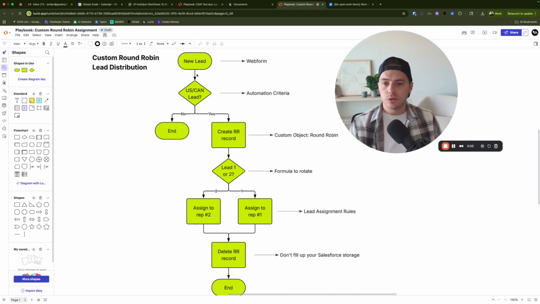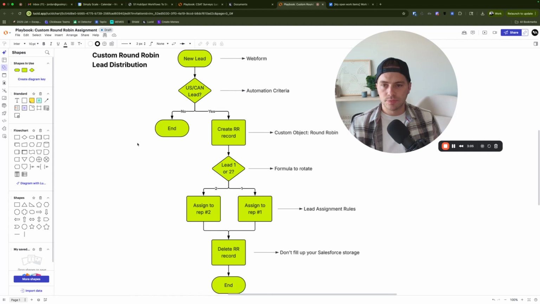Okay. So let's review this diagram real quick together. Up here, we have a new lead that comes in. Okay. Where does that come from? That usually is some kind of web form that you have floating out there, whether that's on your website under the contact us, or a paid ad that you pushed people to that gets them to sign up. Some form though that will then push that lead into Salesforce for us. So a new lead comes in, they go to this web form, and then the very first thing that we want to ask is some kind of automation criteria.